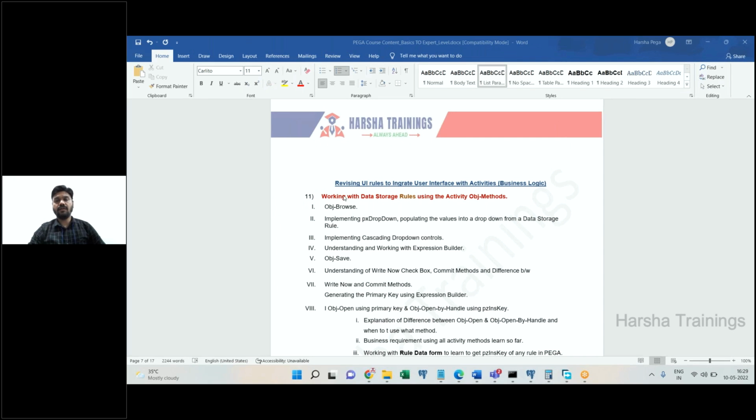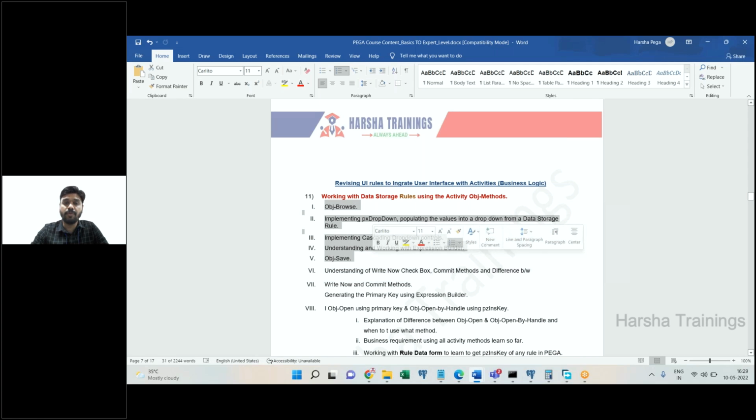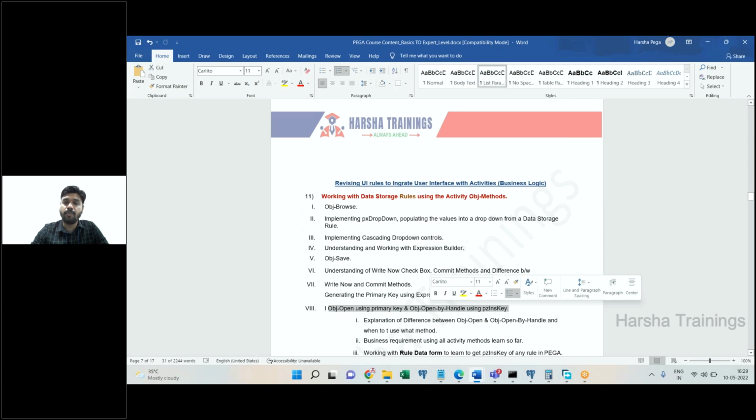And here, let me revisit this. We are going to revise the user interface rules, and also here we are going to work with business logic integrated with UI, and also we are going to focus on integrating the database with UI, where we are going to work on different database-related methods like Obj-Browse, Obj-Save, Obj-Open-By-Handle, and also we are going to focus on Obj-Delete-By-Handle.